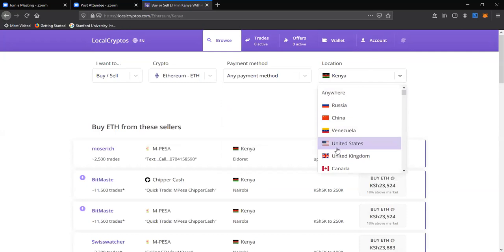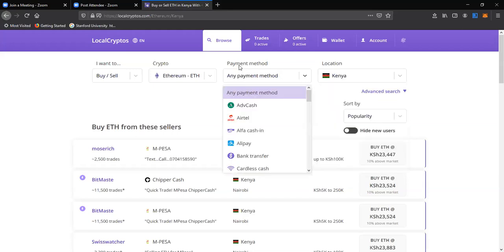So wherever you are, you can find people to sell ETH to you. You just have to choose which country you want to buy from, or which country you are in, and then you can buy. Since we have been using M-Pesa, and even for people in the United States, you can buy using M-Pesa, using Wave. We can choose here the method of payment.